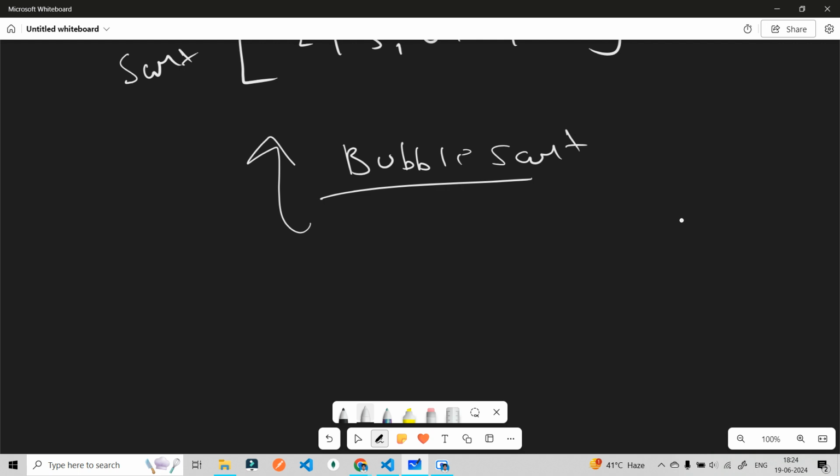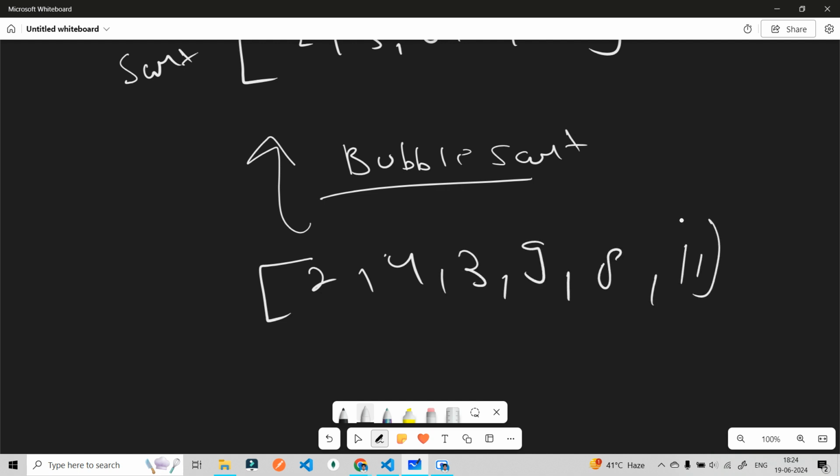So how does bubble sort actually work? We are going to look at that, and then we are going to write the code. We will discuss that later, but for right now let's start with how to sort this particular array: 2, 4, 3, 9, 8, and 11. How do we sort this using bubble sort?